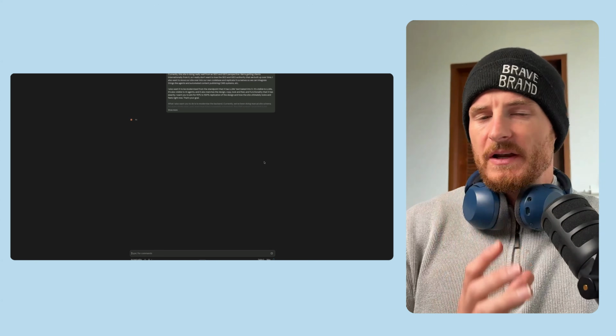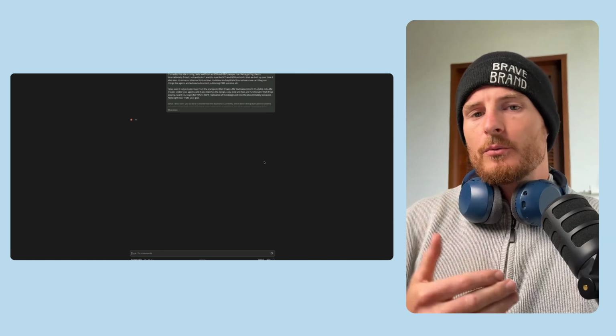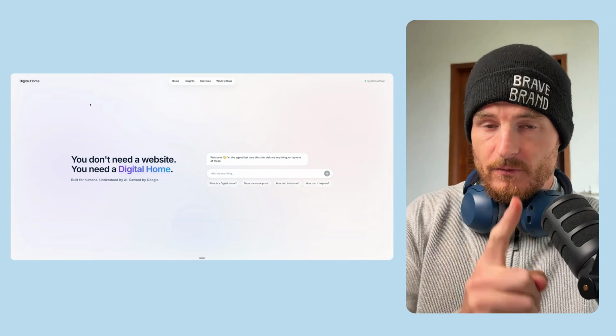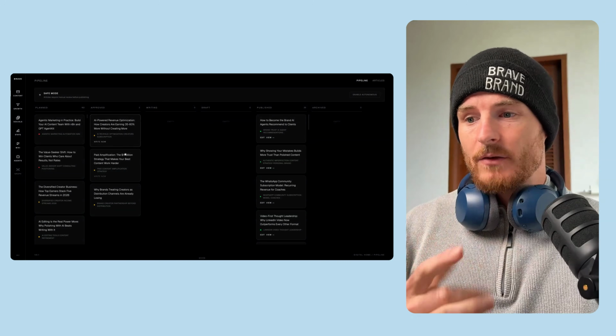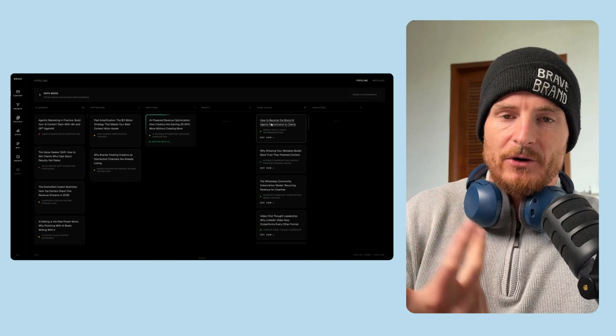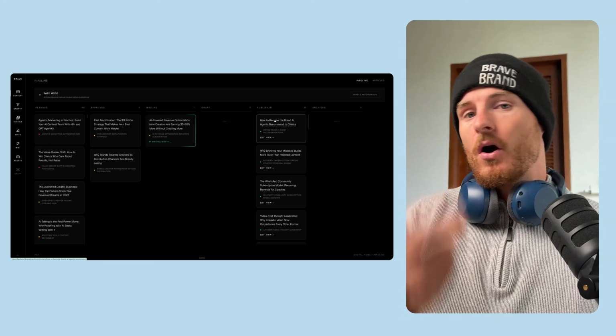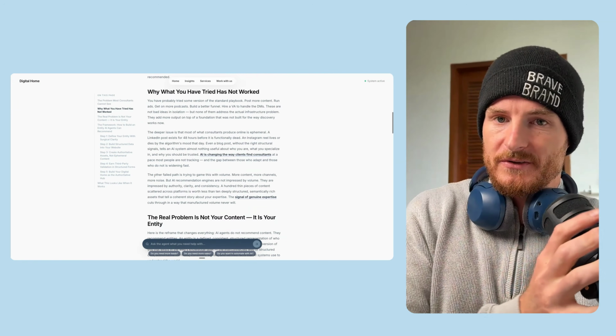Now, what we're specifically doing here is turning our current site into our digital home. Digital home has two functionalities: the front end, which is what humans see, and the back end, which is what we use to manage content and manage leads. It essentially acts as a CRM and CMS, content management system, so we can make sure that content is automatically being published to our site every single day.